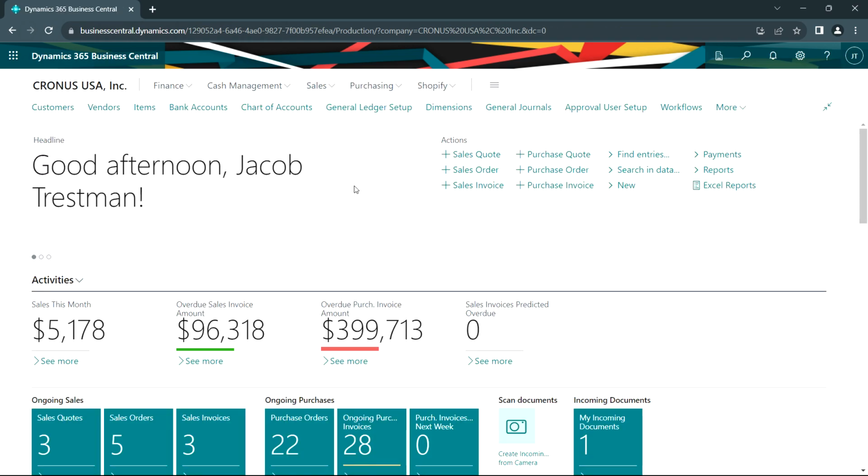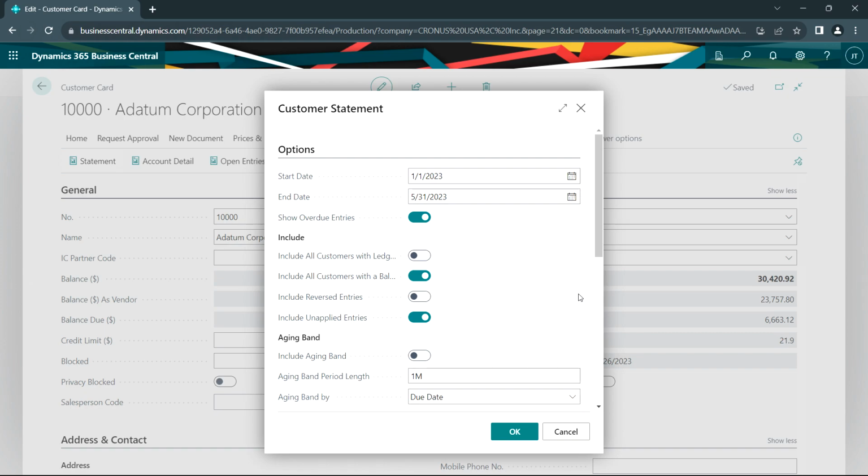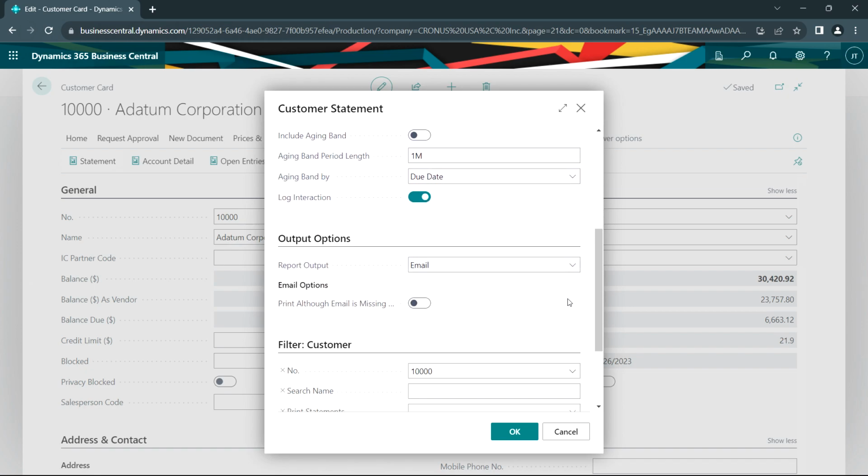Now let's take a closer look at this customer. This is the customer card right here. If I want to, I have access to all the transactions for this customer. I can also create a statement of account for this customer. So let's do that. I've got this dialog box, and what I'm going to do is create a statement and send it to my customer via email. Everything's set up to do that.